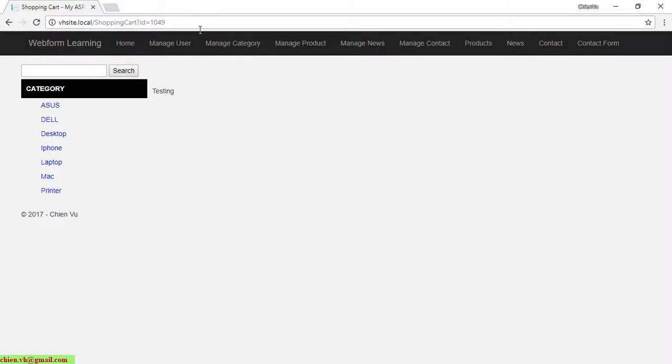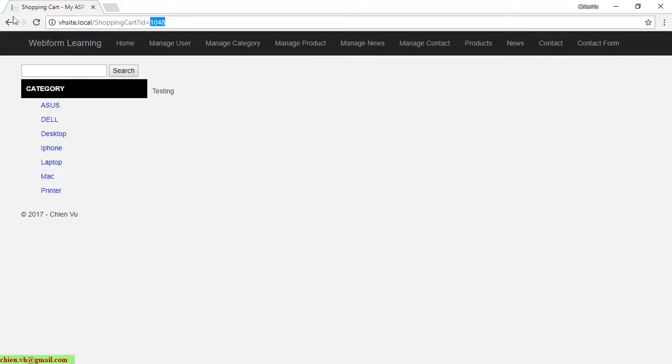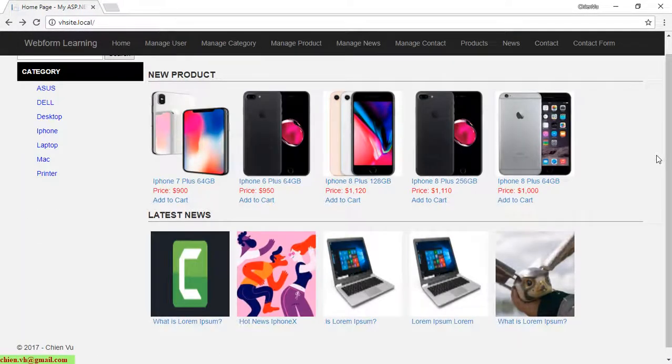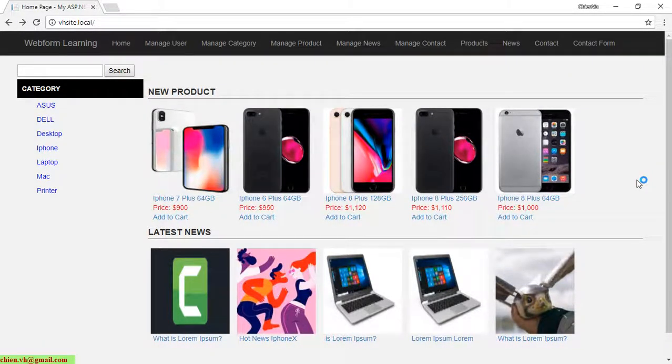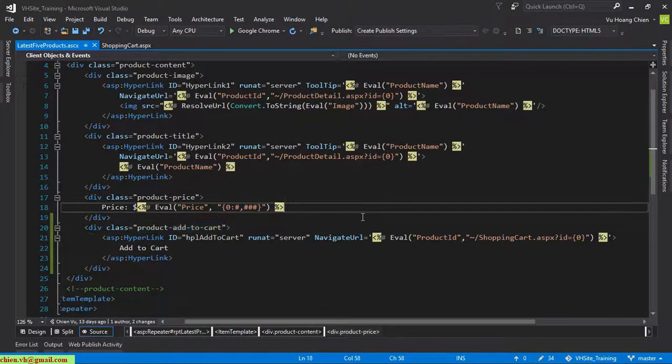You can see on the URL here there is a query string. It is sending the product ID. Okay, cool. It seems to be working fine for now. I mean the workflow is working fine. So now we go ahead and write the code for it. Open the Visual Studio. I close this one.